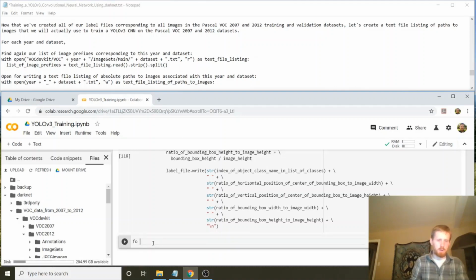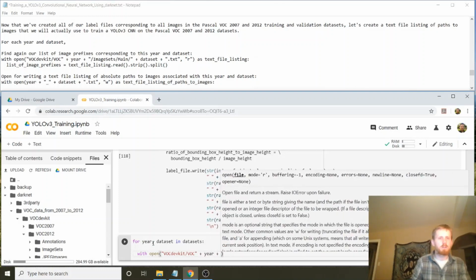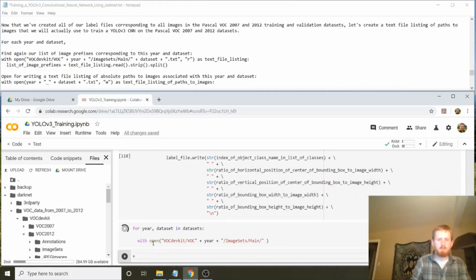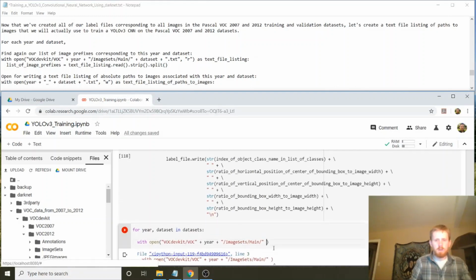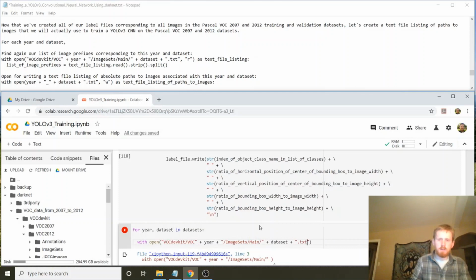So, for each year and dataset in datasets, the list of tuples of years and datasets, let's find again our list of image prefixes corresponding to this year and dataset with open VOC devkit / VOC plus year plus / image sets / main plus dataset plus .txt. Open this as a file to read. Call it text file listing.